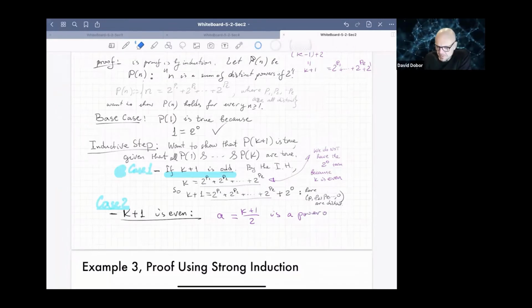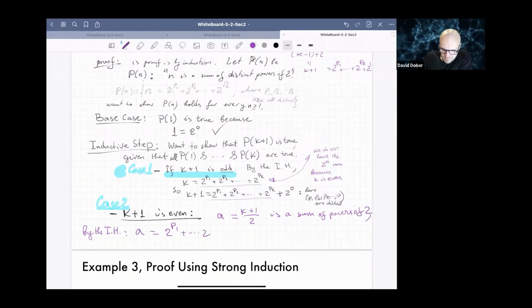That can be represented as a sum of powers of 2, by the inductive hypothesis. So a is some sum of powers of 2, I don't know, some m of those powers of 2. Okay?